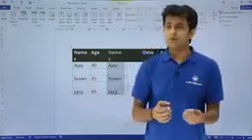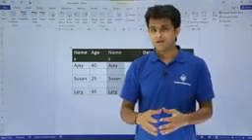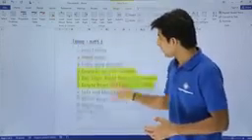Same applies for rows also. Rows you can cut, copy, paste similarly. So I hope you are able to understand.